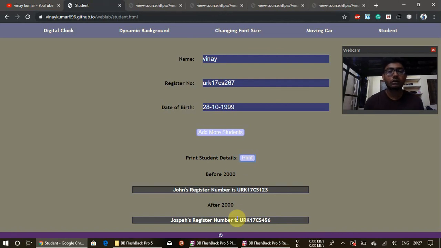And this is all about JavaScript that includes timer functions and objects.